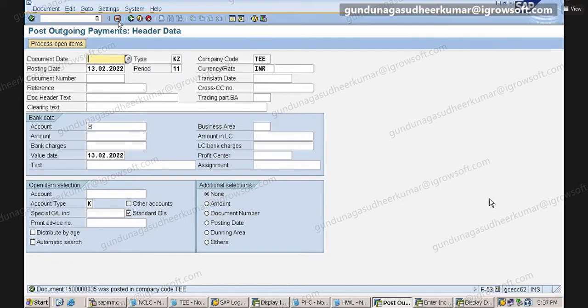We need to do the configuration settings from FI side. That is the main thing. There are transaction keys available. We need to map the GLs with respect to the valuation class and the modifier. Main thing is OBYC.